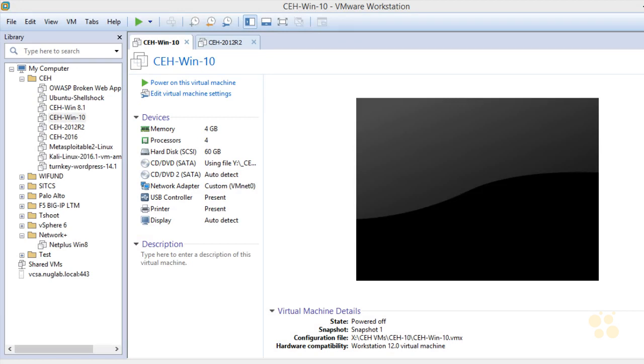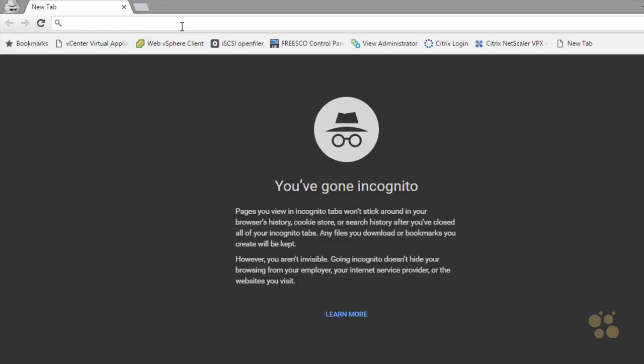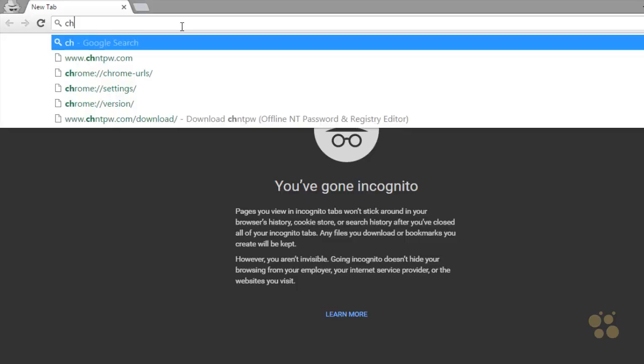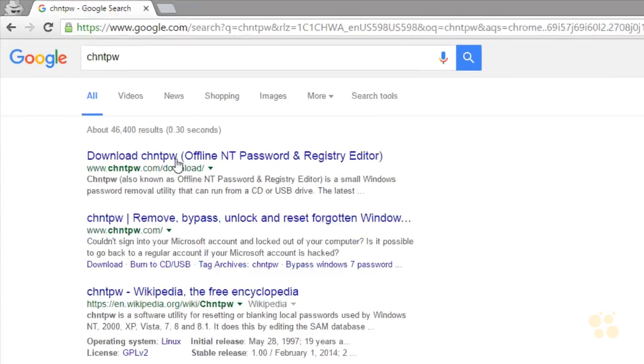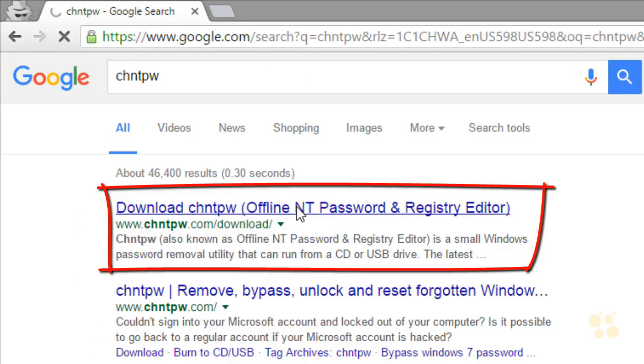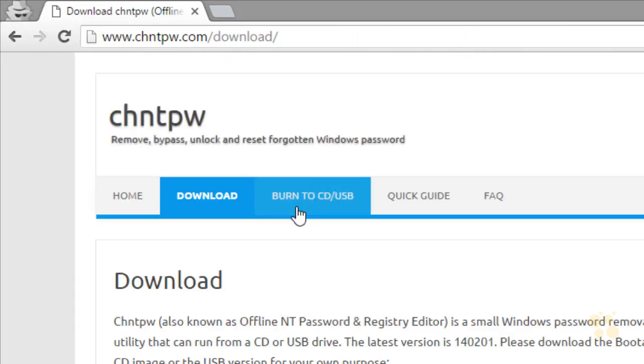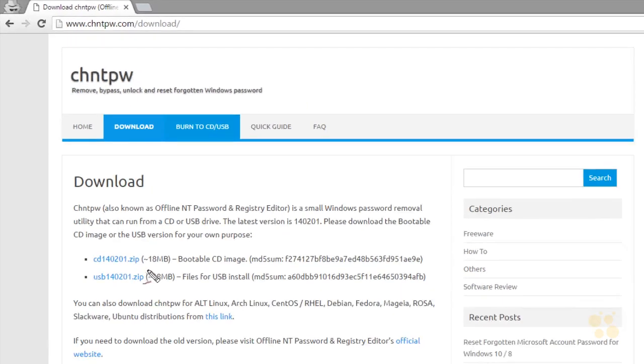We're sitting here at the machine running VMware Workstation, and let's open up a browser. In the browser, let's do a search for CHNTPW and press enter. That leads us to several links, and let's go ahead and select that. This is going to take us to the download section. From here, we can download a CD bootable image, which is really small, about 18 megabytes. And there's also the files for USB.